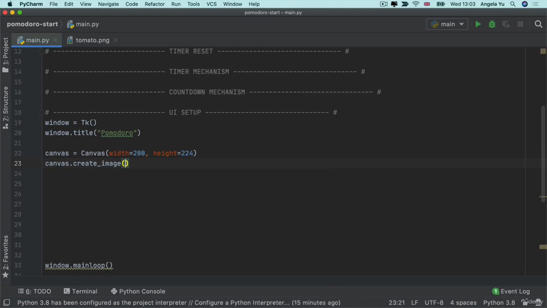Now, when we create an image, there's a couple of things which are required. The first thing is the X and Y positions of this image in the canvas. Given that we have a width of 200 and a height of 224, I want my image to be bang in the center of the canvas. So I can provide the X value as half of the width and the Y value as half of the height. In addition to the X and Y values, we also have to specify an image.